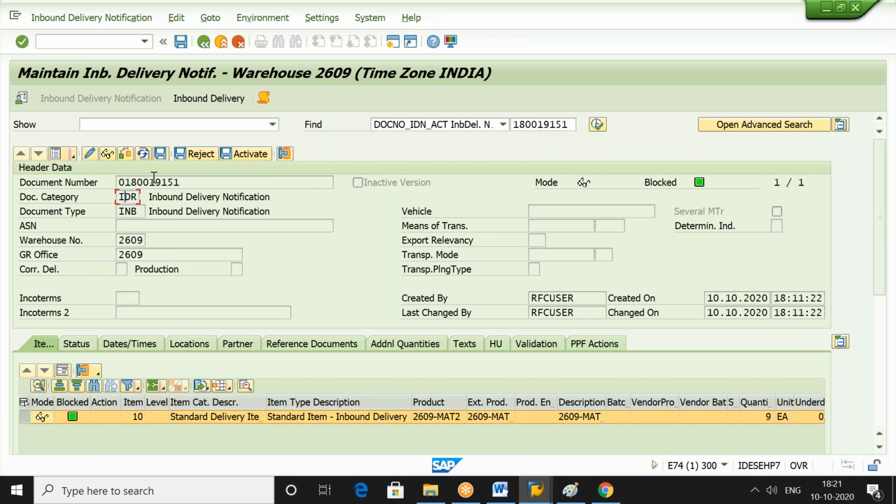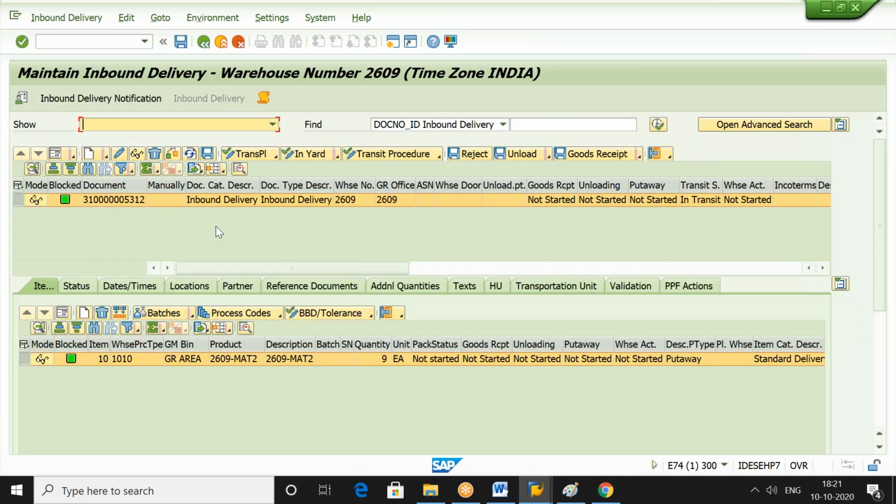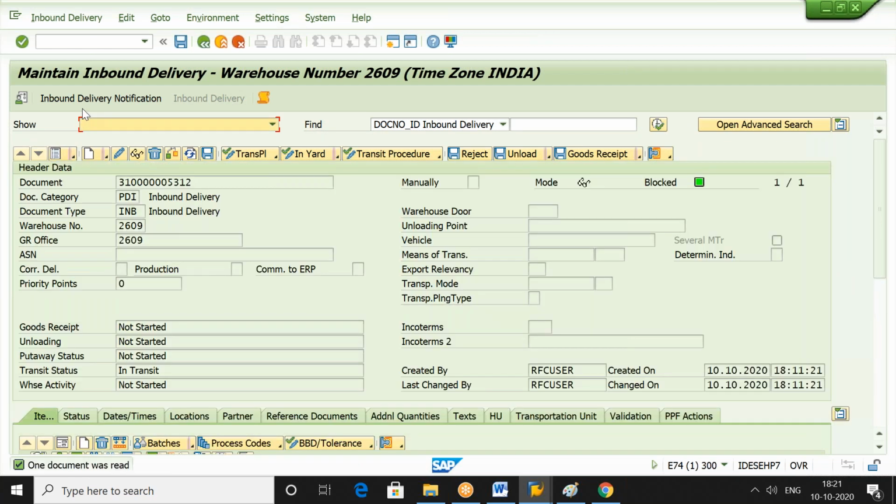Remember it. Come to inbound delivery. Now, the system created one inbound delivery document number in EWM with reference to the inbound delivery notification. Here it is considering document category TDI, document type INB. That means, again, the basis team will map these document types and item categories.